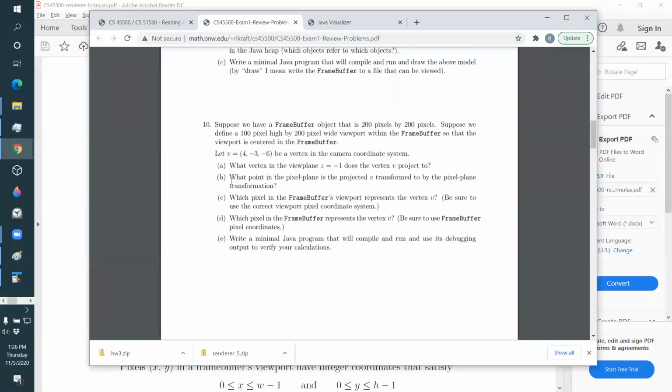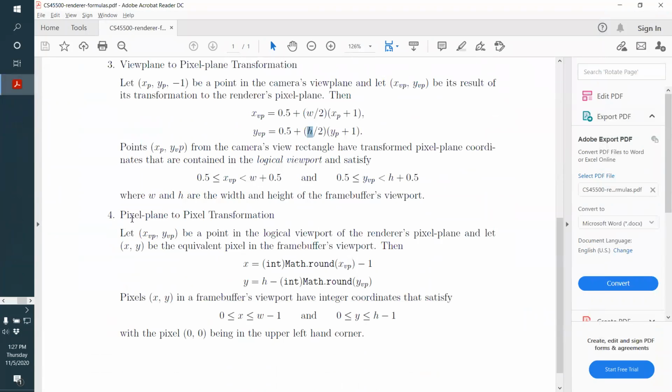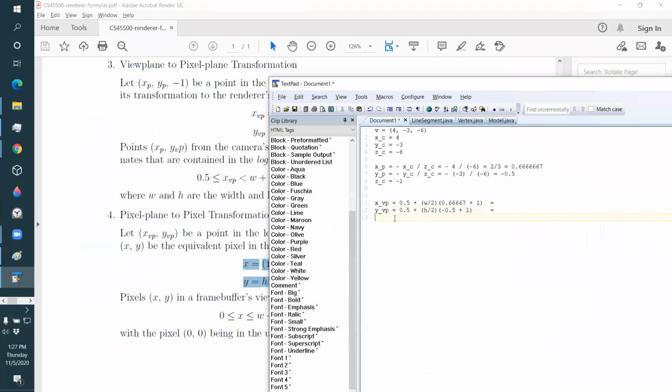Okay, so that's part B. Then part C was the next step. Part C would be the next set of formulas that go from the viewport to the pixel plane, to the frame buffer. You can just copy and paste them. The next set of formulas would go, this would be the x coordinate in the frame buffer.